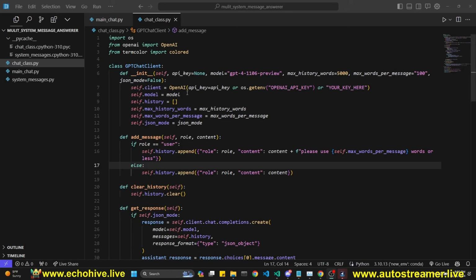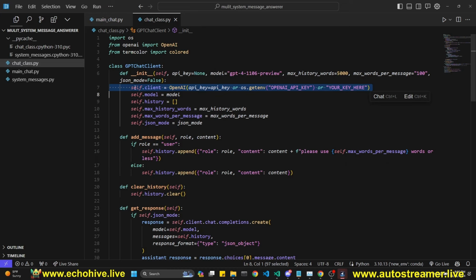This code is very modular, and I think you can make really nice variations and implementations off of it. It uses a single class called GPT Chat Client, which handles the API key, the model, and max history words, so it actually manages the message history. It drops earlier messages, except the system message, based on whatever you put here. Max words per message is also specified.